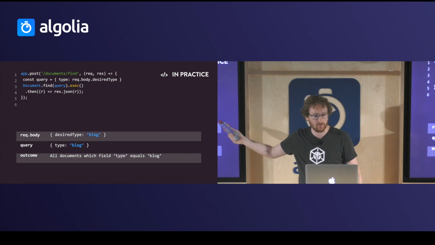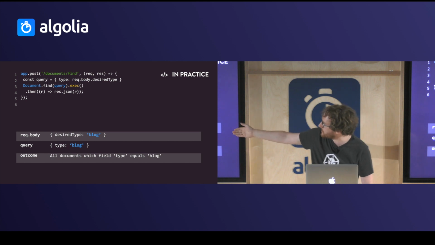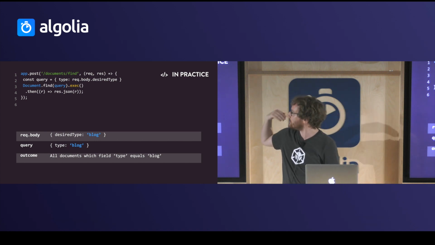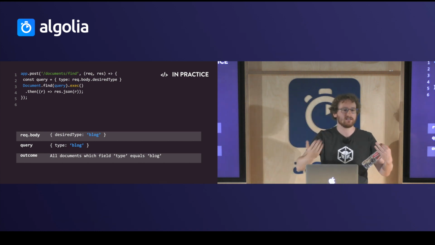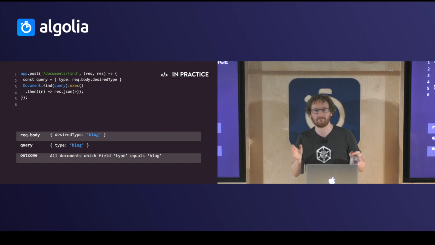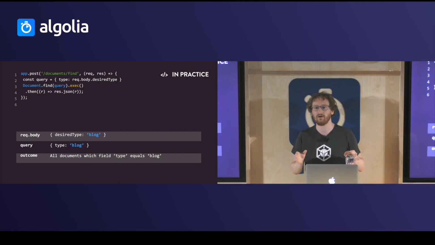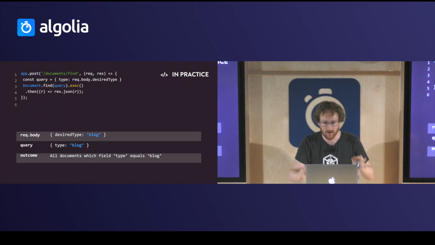So in this example, desiredType is blog, so the query becomes document.find({type: 'blog'}), meaning the outcome will be all the documents in this collection who have a type named blog. Is that clear? Feel free to raise your hand if you want to go through this example again. There's no shame. Sure? Okay.